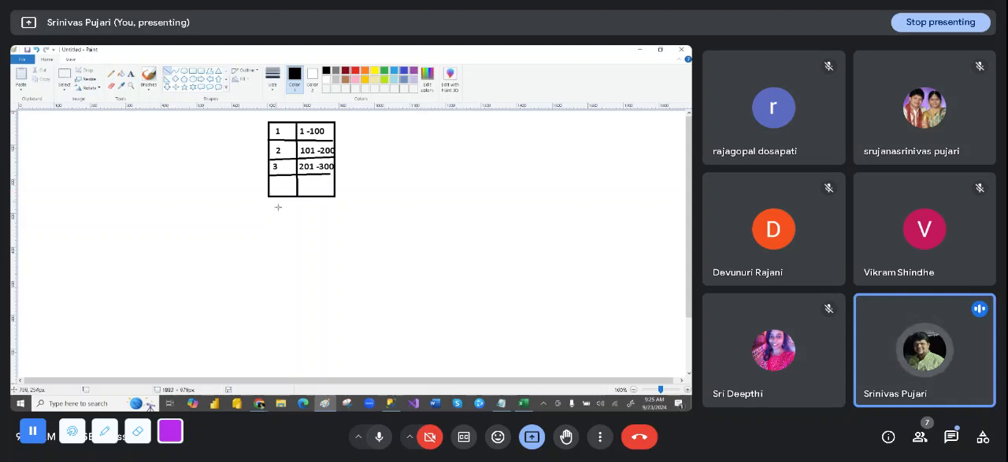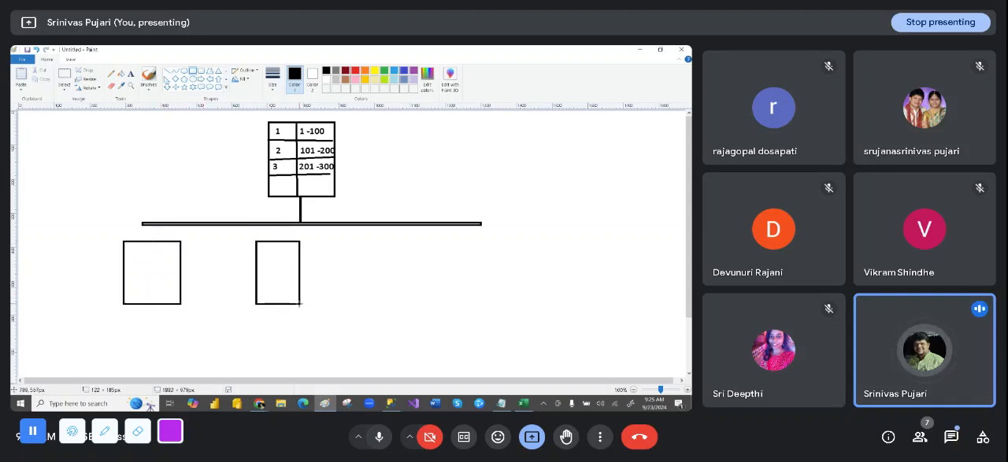Under this you will again have multiple pages. Just imagine that you have 10 pages here, page number 1, page number 2, and so on. These pages will also have the indexes.